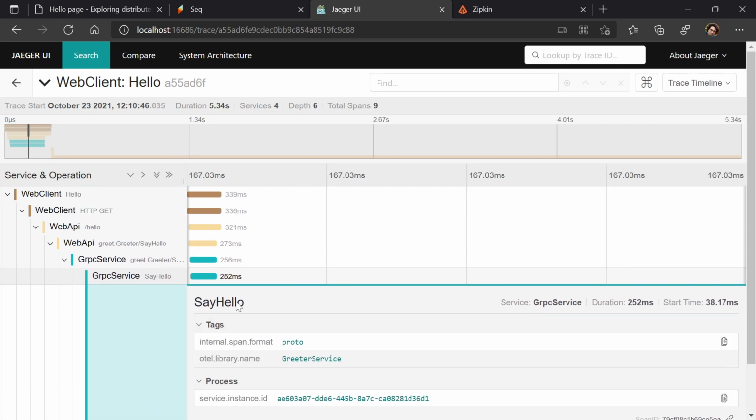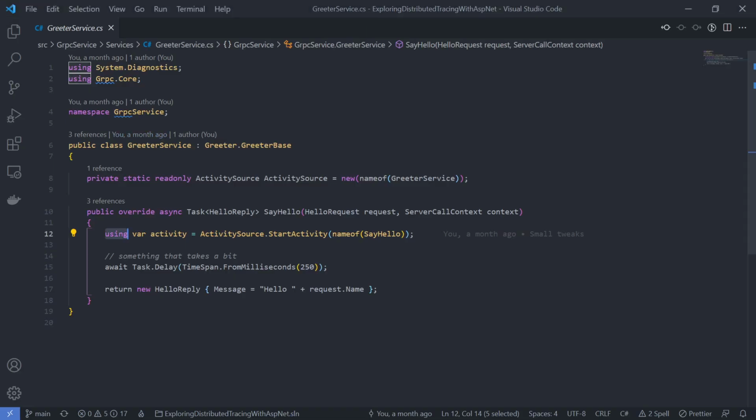It doesn't have good information because I just created that. And this SayHello, if we go here, it's SayHello. So this is that custom thing. Task.Delay 250 milliseconds for reasons, and return the result. It's done. So for a simple custom span or activity, it's just this. Now for the Rabbit stuff, it's a bit more complex, and let's take a look at that.